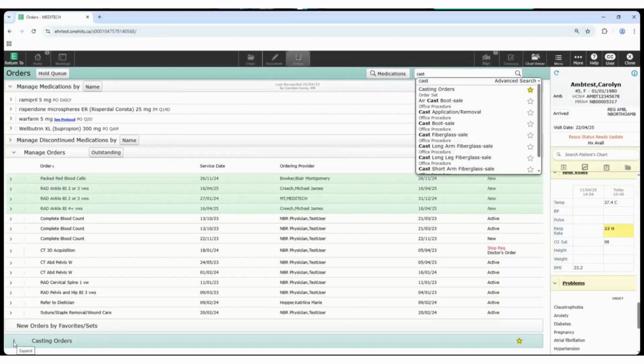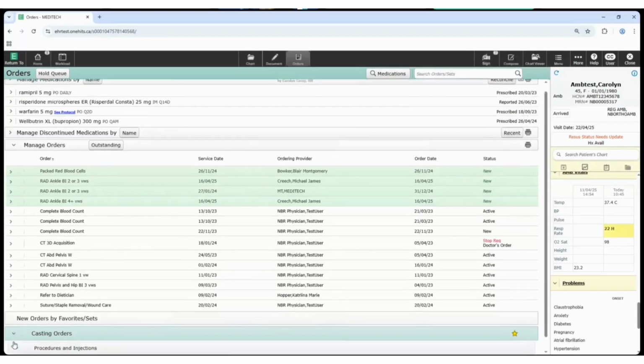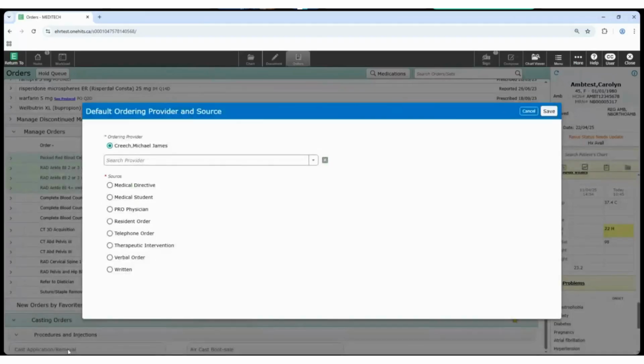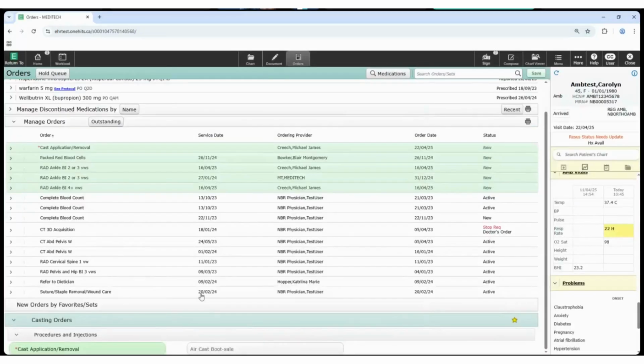So basically, I'm going to go down here to my casting order, and I'm going to do a cast application, and I'm going to say it's a verbal order from Dr. Creech. And just so you know, it's not normal that the nursing staff put in these orders, but for the demo today, I will do it. Normally the physicians put in their own orders.